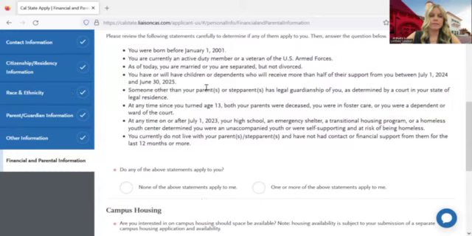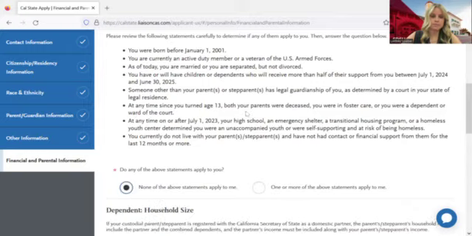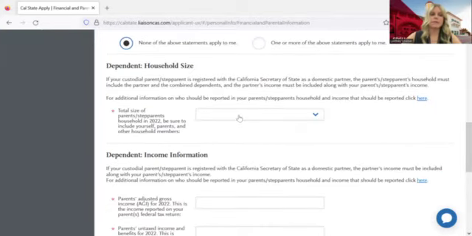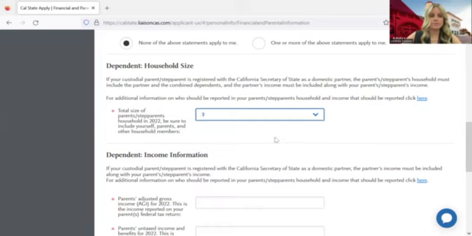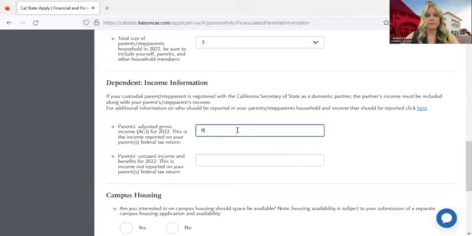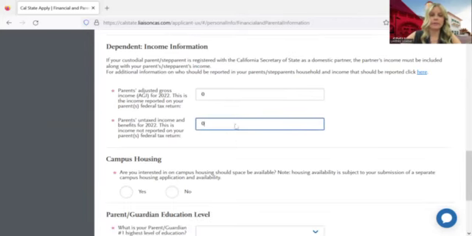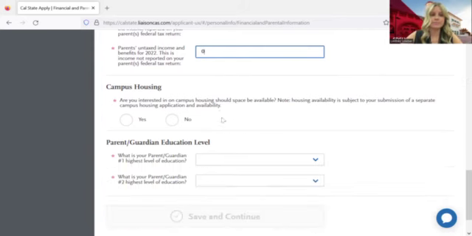It's going to ask if any of these statements here on these bullet points apply to you. Again, read those thoroughly and make sure to answer as accurately as possible. And it's going to ask you about a couple different questions regarding your household size, income information. So you can fill this out again with the help of your guardians if possible, but if not, just do your best to answer as accurately as you can. For my sakes, I'm just going to enter zeros here, but again, please speak with your guardians or your counselors to get help with these questions if you need it.